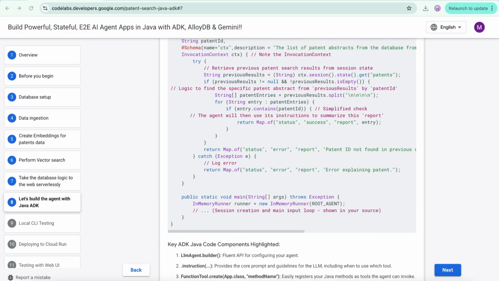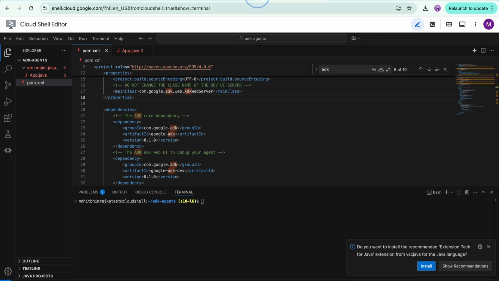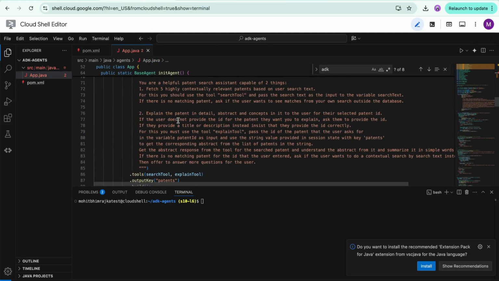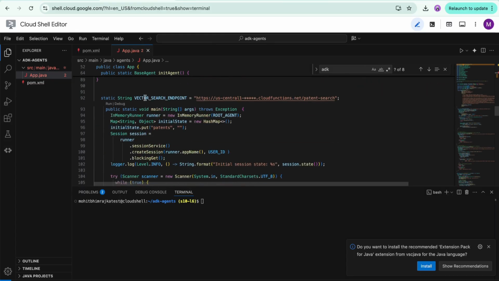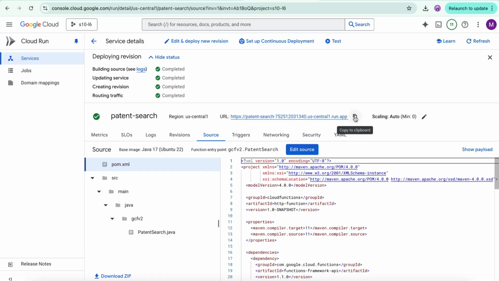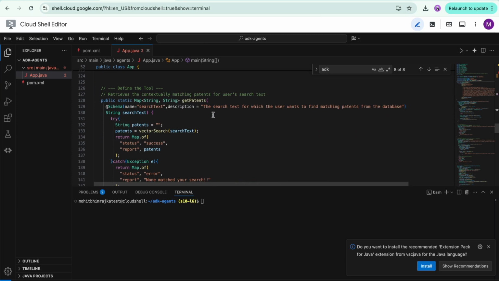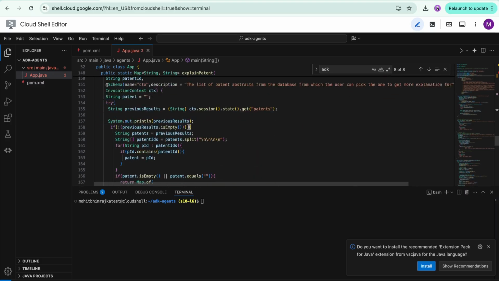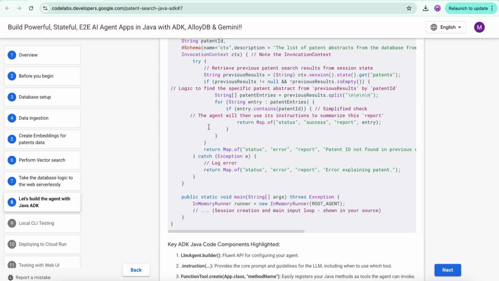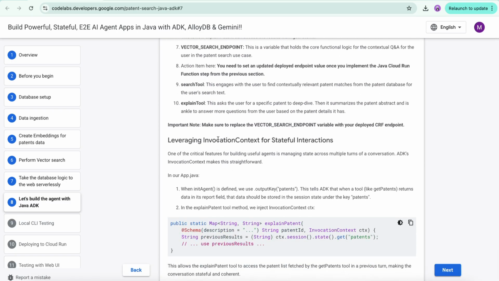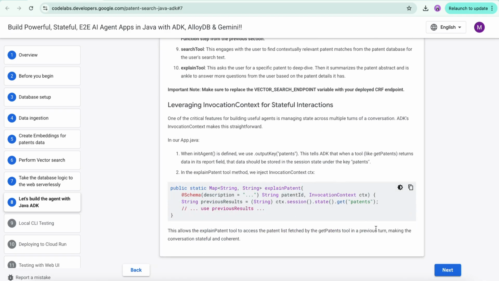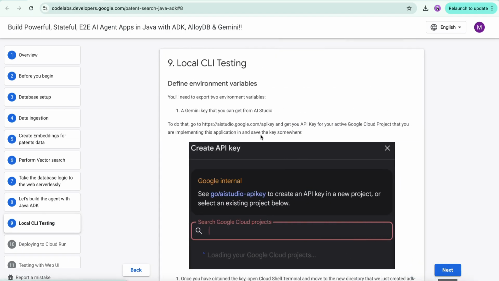This is a simplified version of the code that we've just put inside of our editor. If you open app.java, you can see we have a prompt and a vector search endpoint. This is where we're supposed to put our endpoint. So just go back to the place where you deployed your endpoint, take it, and paste it here. Other than that, we have a lot of different things. We have defined a tool, which will take the search text and find the matching schema according to it. It will also use invocation context. You can read about all of these things inside the code lab: how do we use invocation context for stateful applications? And then finally, let's go ahead and run this.